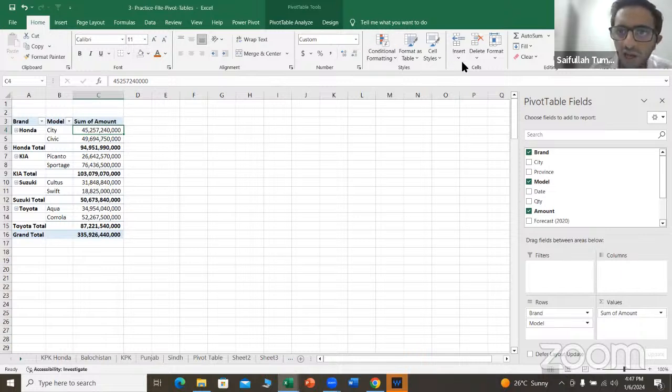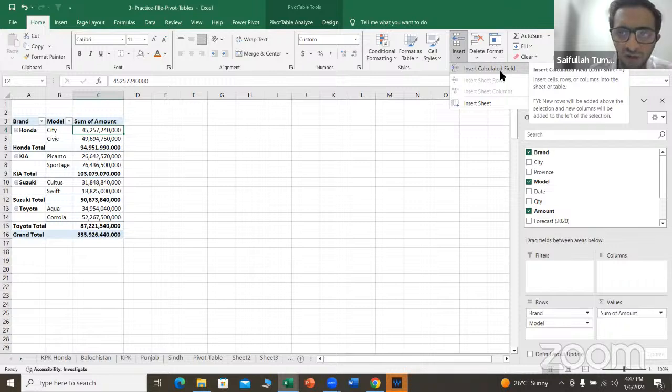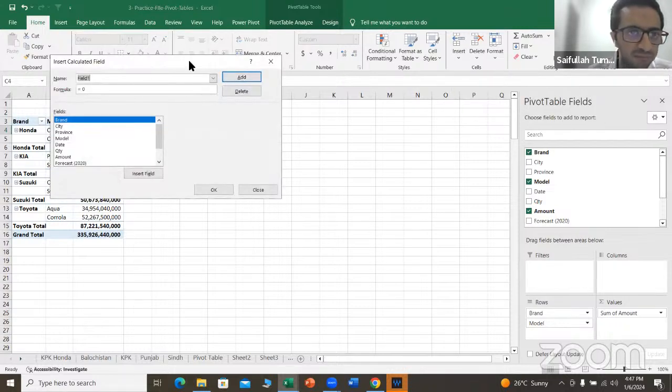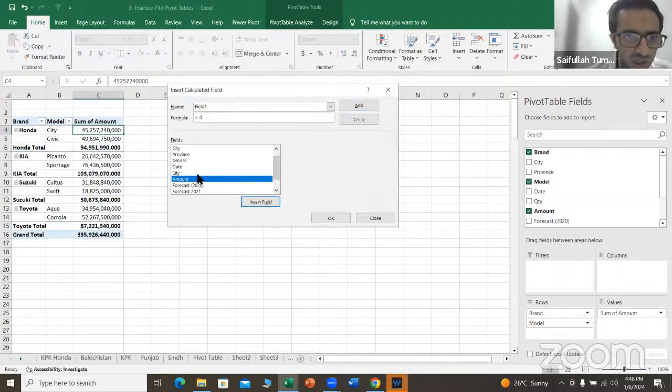We will click here and go to the insert option in the tab. There is an option of insert calculated field. What field do you want to choose? For example, I want to choose amount. It should be multiplied by 10%, or we can say 1.10, as a 10% hike next year.